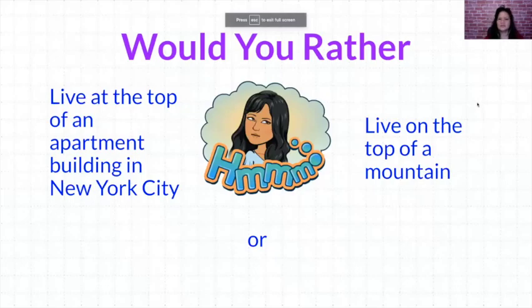Okay, so this question is really interesting. Would you rather live at the top of an apartment building in New York City or live on the top of a mountain? Now, some people will have a discussion about, well, if I'm on a mountain, they get really detailed in their thoughts and decision making process. Even with being in the city, some kids don't want to be in the city, or they would love to be in the city. So that's a really fun question.